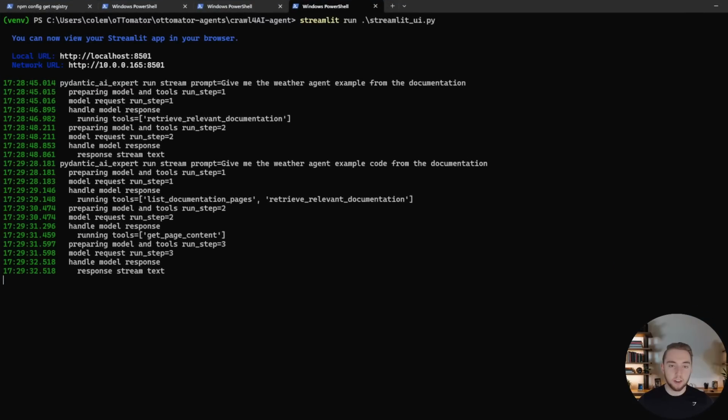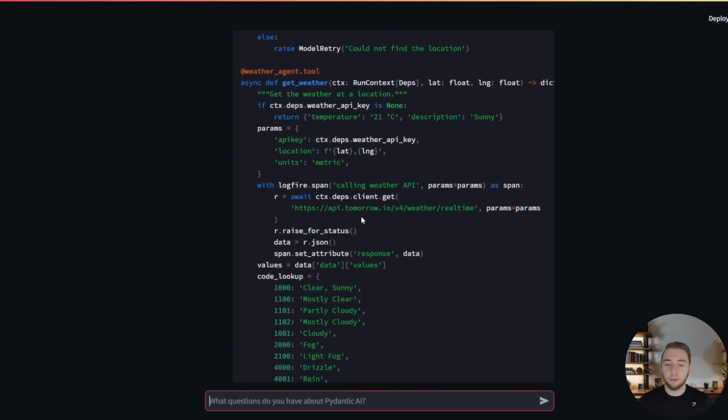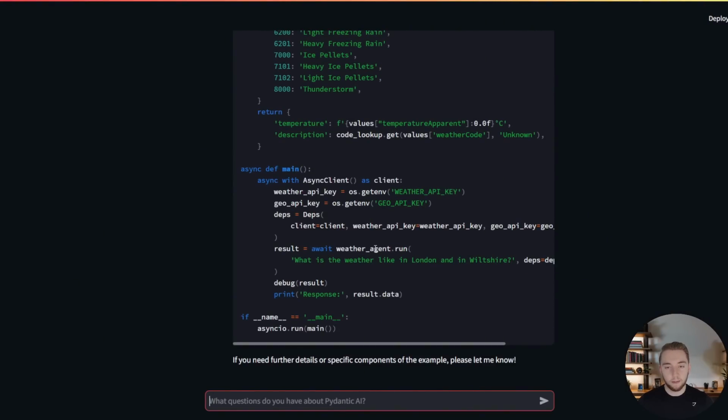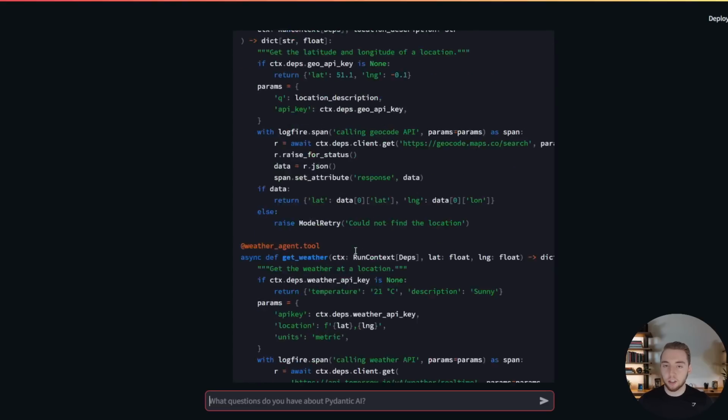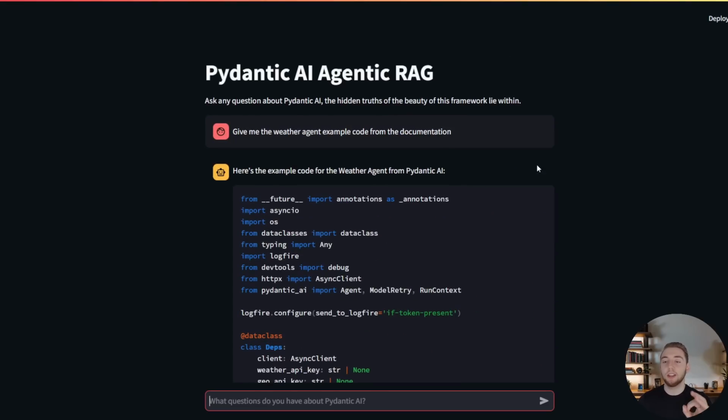And I can even open up my terminal and see that it did start by retrieving relevant documentation, basic RAG, figured out that didn't give it the right answer, so it went on to list the document pages, found the right one, so it called the tool to get the page content, and now that gives us the full response here, even including like literally everything. The main function, the tools, defining the agent. This is the full example for us. So now we have much better results because the agent can actually reason about the knowledge base and not just do a one-shot RAG query.